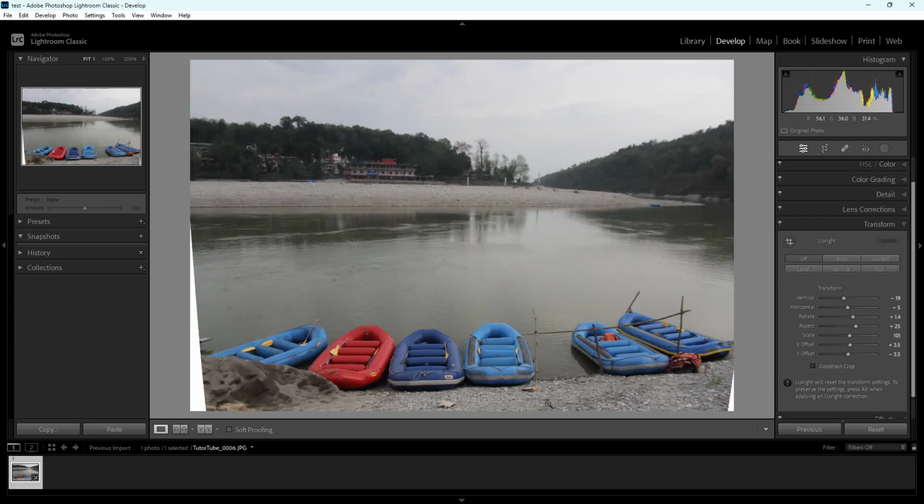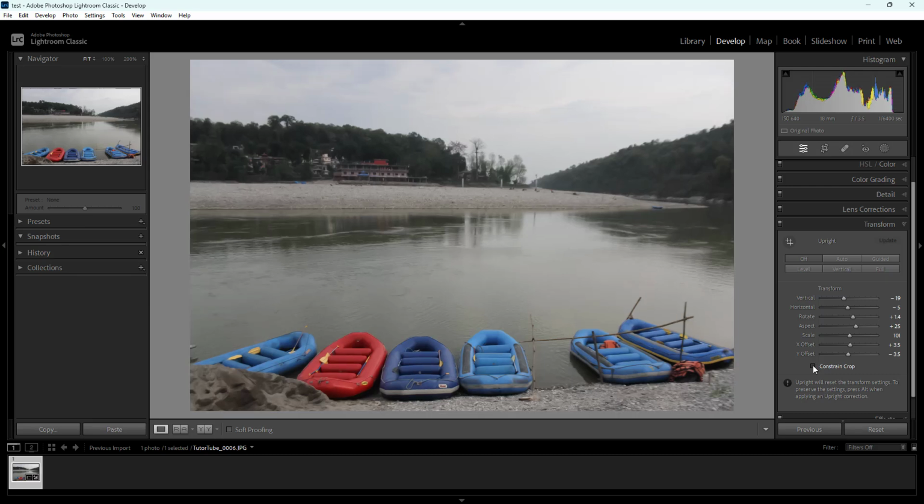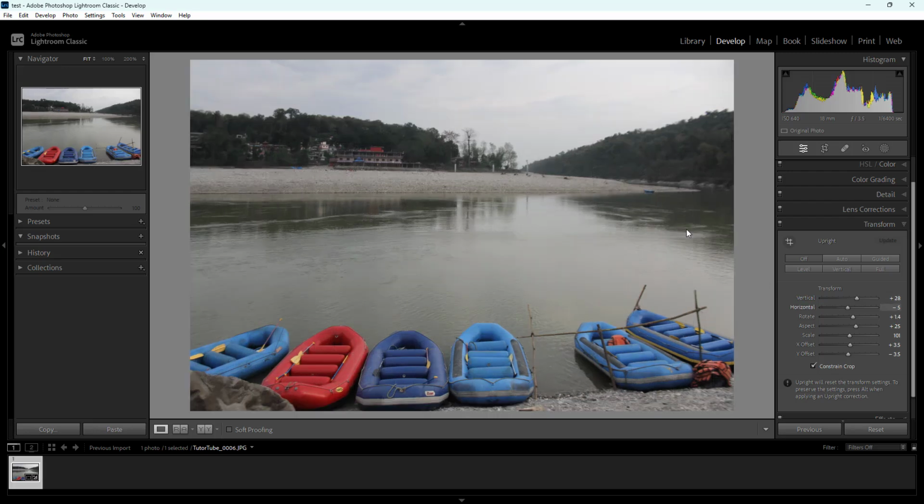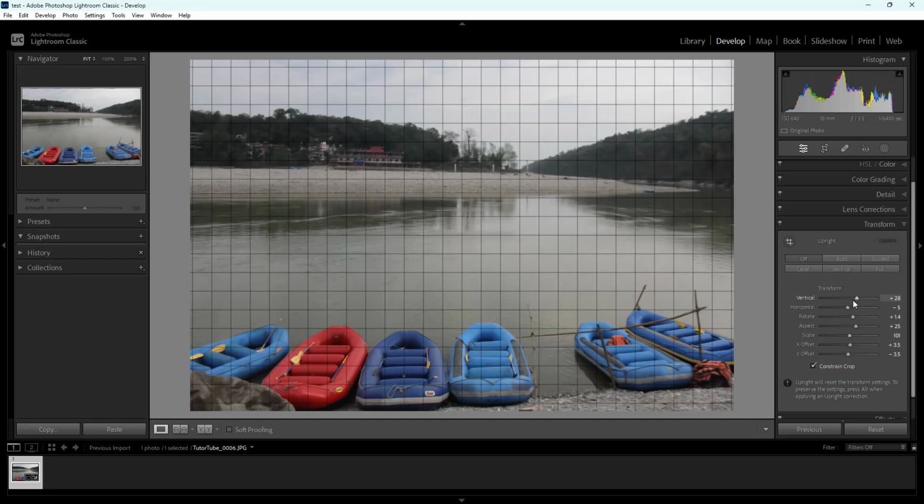But over here on the edges, you can see that there's some white section. So you can constrain the crop so that as you change it, the white areas are cropped. And if I go onto vertical transformation now, just like this, you can see that as I go ahead, it actually crops it out automatically as I finish moving this as well. So that is how you can utilize manual correction in the transform panel inside of Adobe Lightroom Classic.